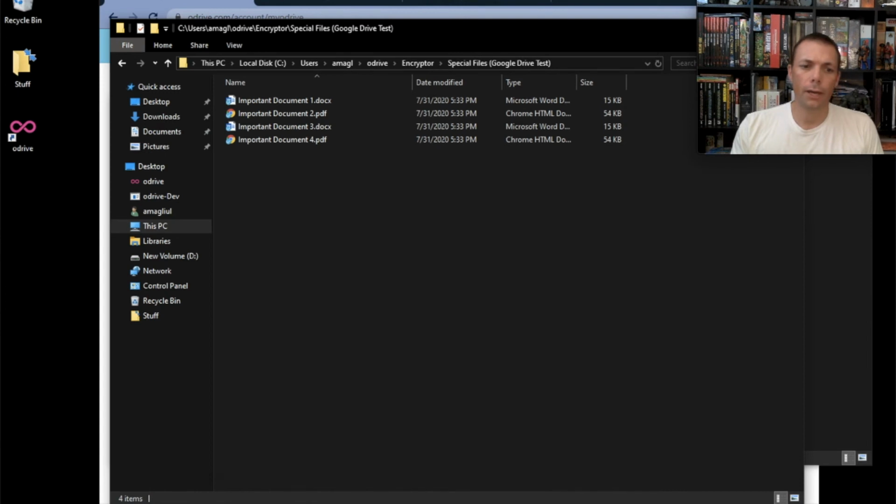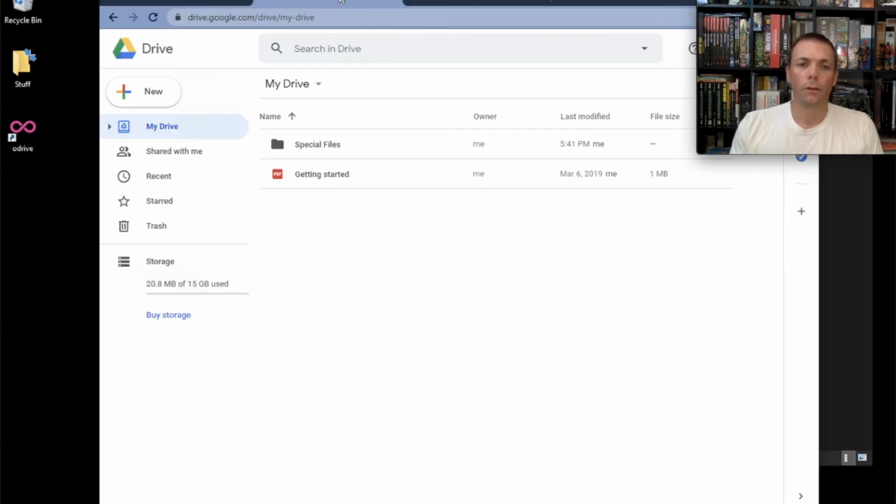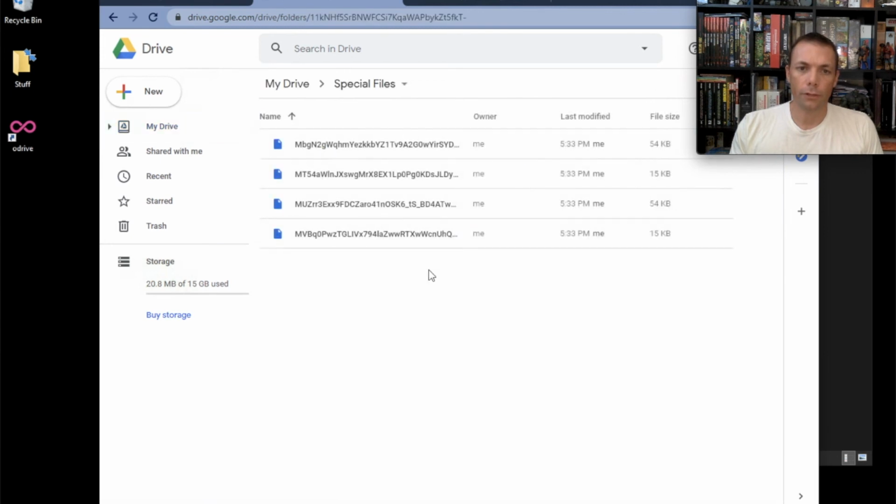But if I go to my Google Drive account, you can see I have my special files folder here that I created, and I drill into there, and you can see that it's just a bunch of nonsense. The file names have been encrypted, and the data has been encrypted, so these files are useless to anybody that would try to look at them outside of your desktop client where you've put in the passphrase. So nobody can access it but you, and now they're totally secure using zero-knowledge encryption. And that's really it. That's all you have to do to set this up.